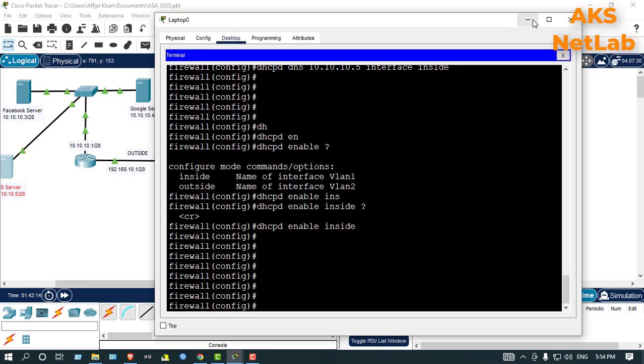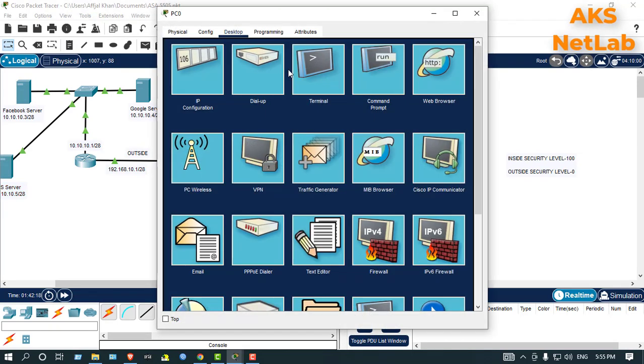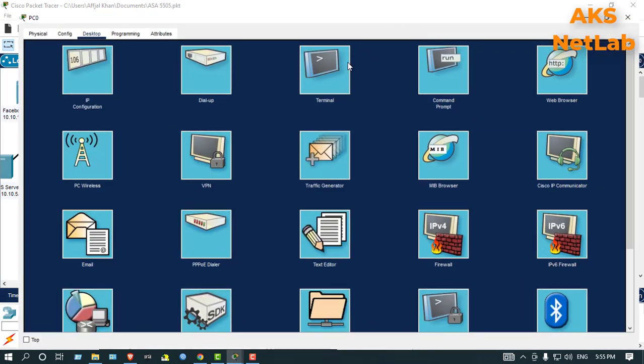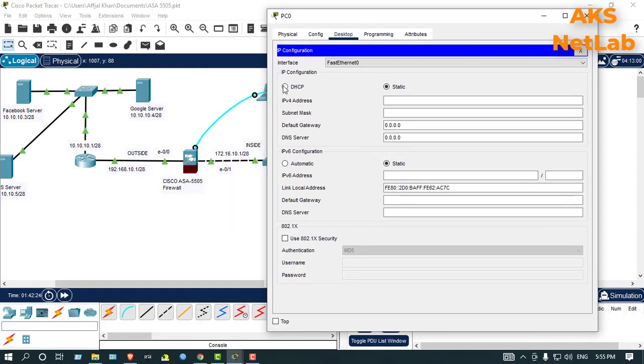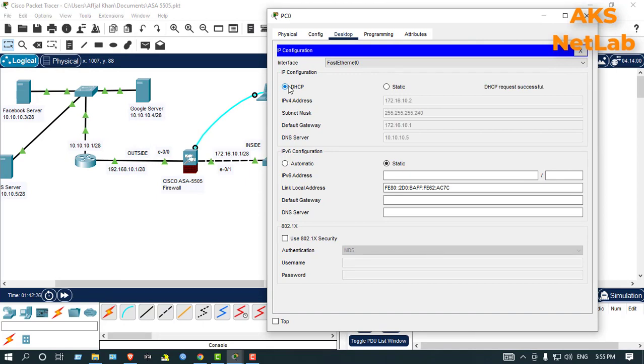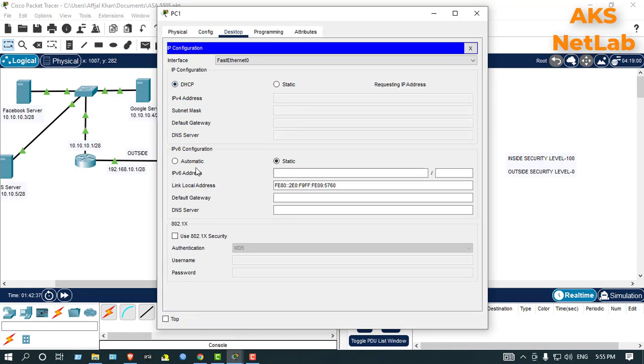Okay, now I will check it. I will try to collect an IP address from this DHCPD block. I am going to my PC and IP configuration, and here I will select DHCP. Okay, I have got IP address 172.168.10.2 and DNS 10.5. Okay, fine. And here I also select DHCP and the IP block is 10.3. Okay, fine.